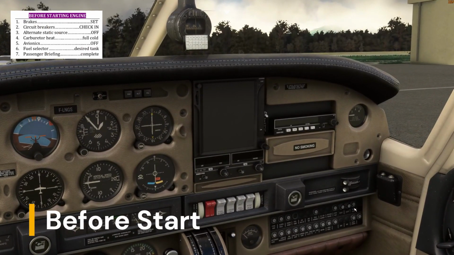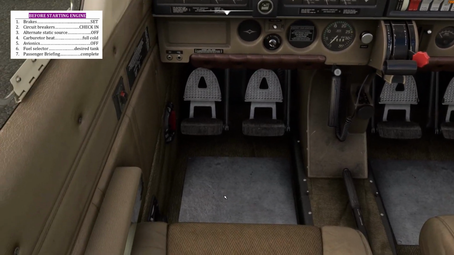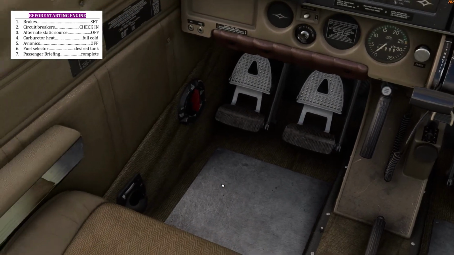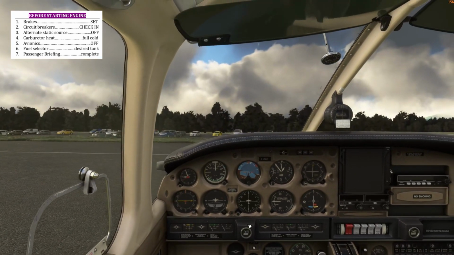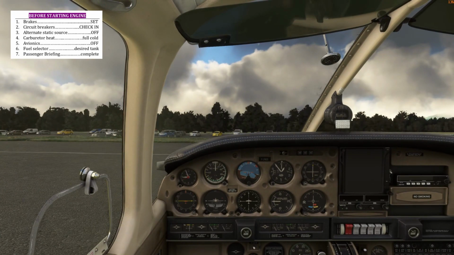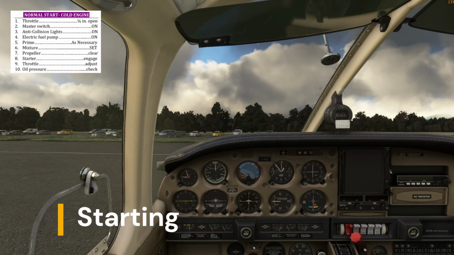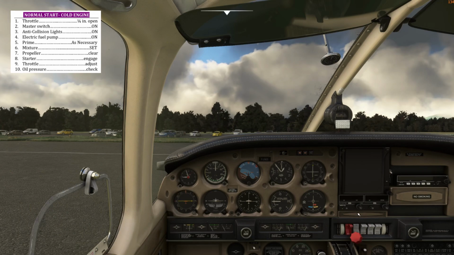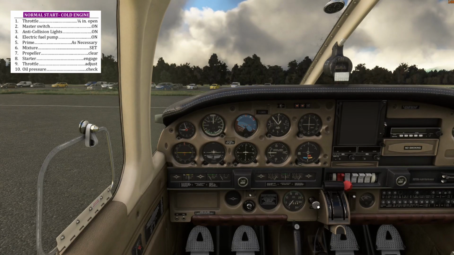Firstly, let's begin with the checklist, ensuring that all circuit breakers are engaged, avionics are all turned off, and the fuel selector is on one of the main tanks. At this point, we could perform the passenger briefing, but since we have no passengers, let's proceed. Battery on, mixture rich, turn on the electric fuel pump and open the throttle. Give 2 or 3 primer pumps, ensuring the temperature isn't too low.